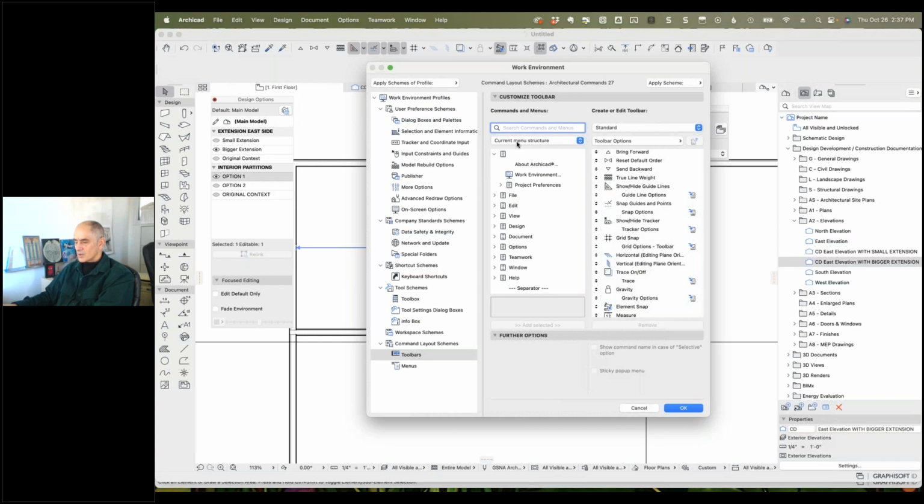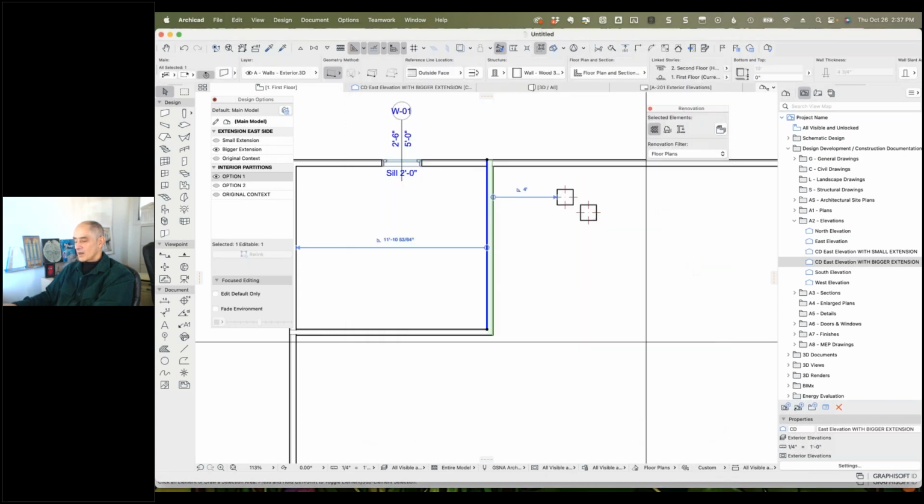Because it's experimental, they may not have that. They have trace on and off, grid snap on and off, hide tracker. I don't see anything. Okay, so I'll have to see if there is something. It's possible that it doesn't exist, that you either have it on or off, but you have to go in through the work environment to do that. In any event, that's how simple it is.